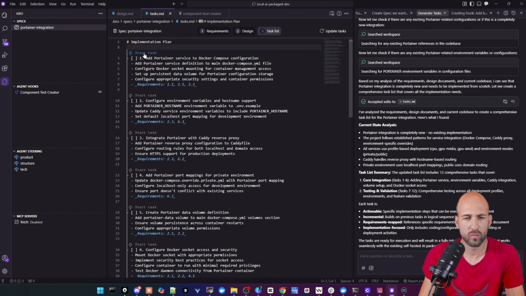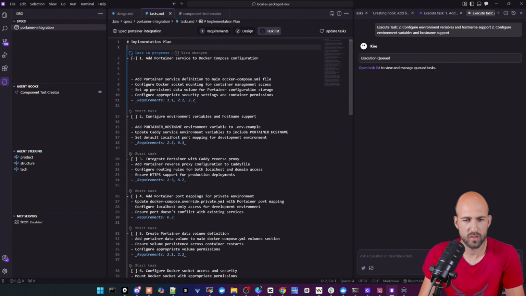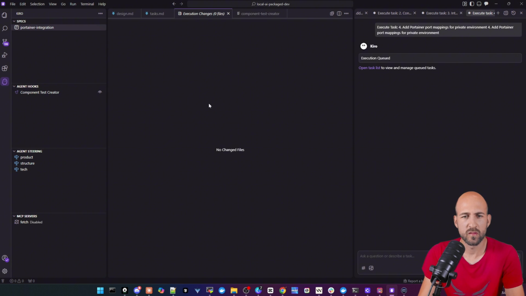Yeah, let's execute one task. Here, the first one, I click it. And as we can see, it's now starting to implement it. Not sure if we can start multiple tasks, but let's try this out. Then it queues the tasks. So we could run all one after the other. You can click here on changes to see file changes, but nothing yet.